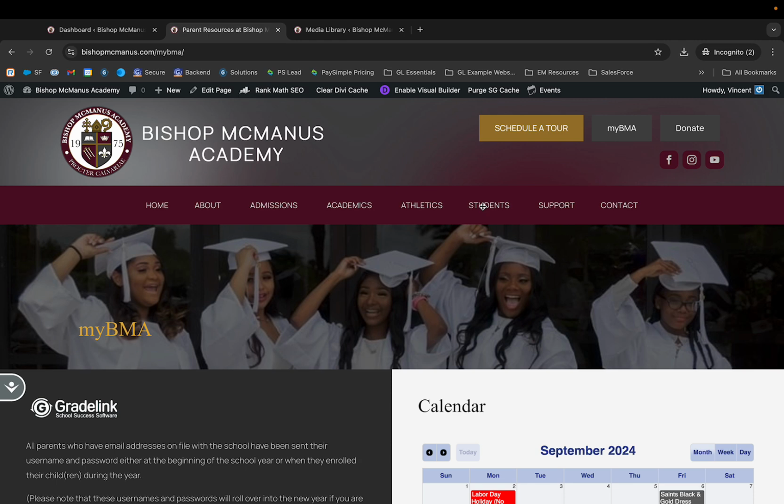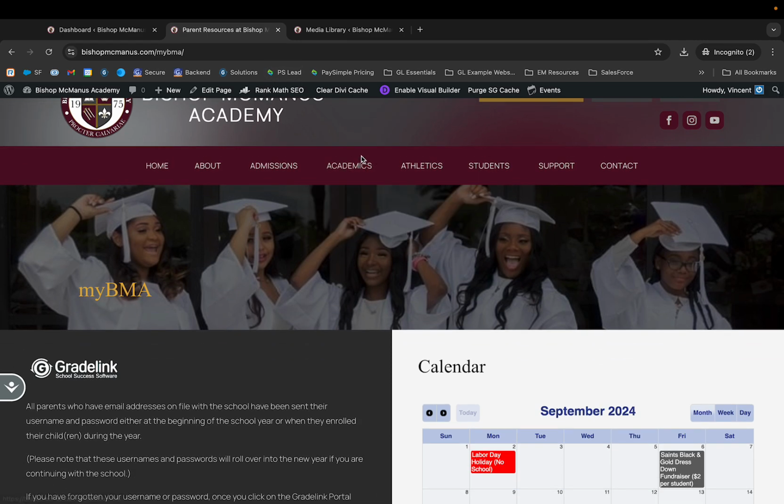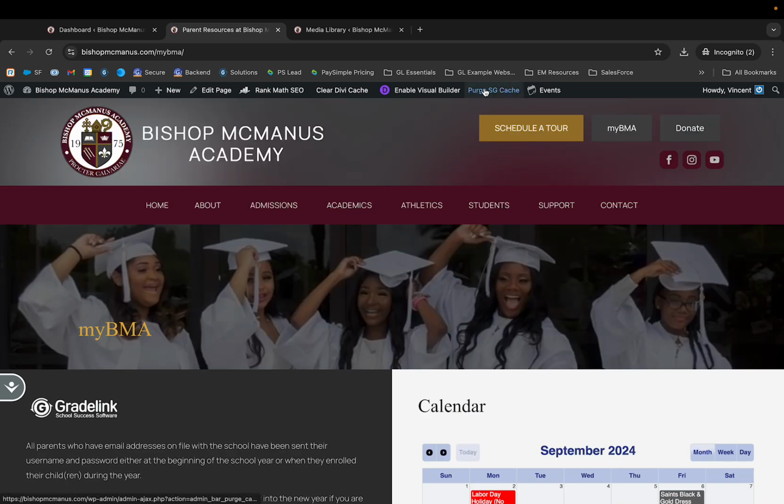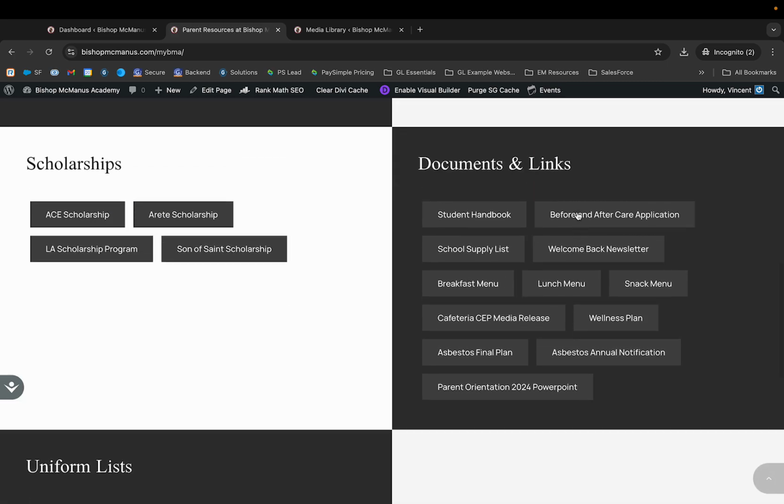Once you've done that, we can now test the link, and it's typically a good idea to hit that Purge SG Cache button, which is right next to the Enable Visual Builder button in the toolbar. And that will simply clear the server cache so that everybody sees the changes once they've been published.